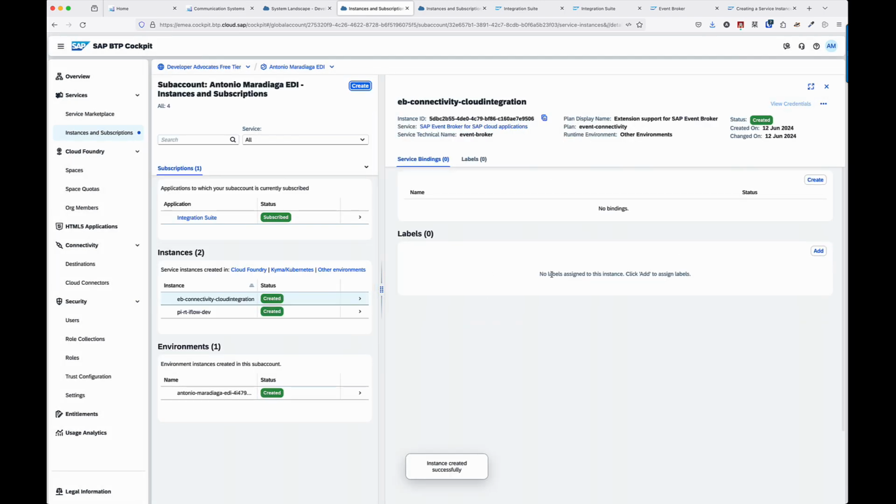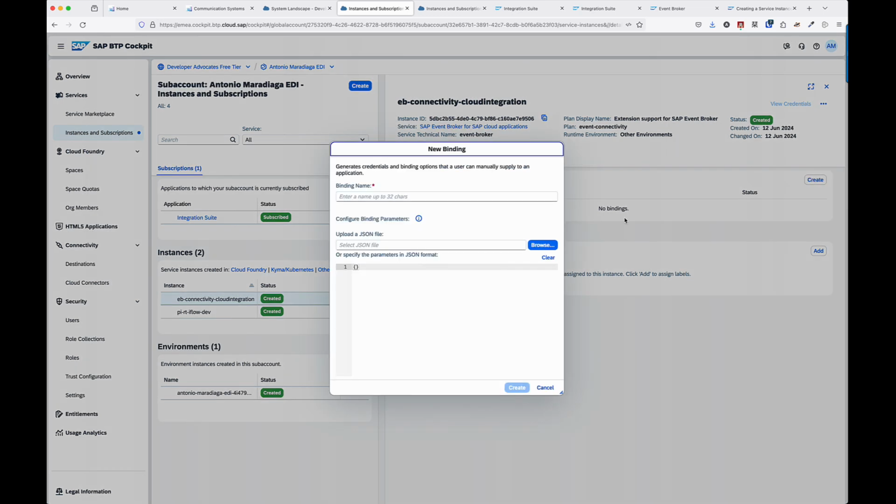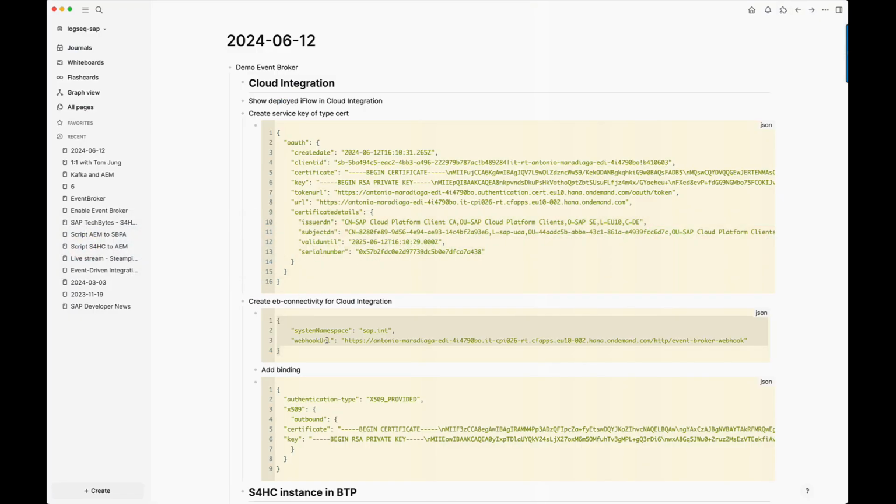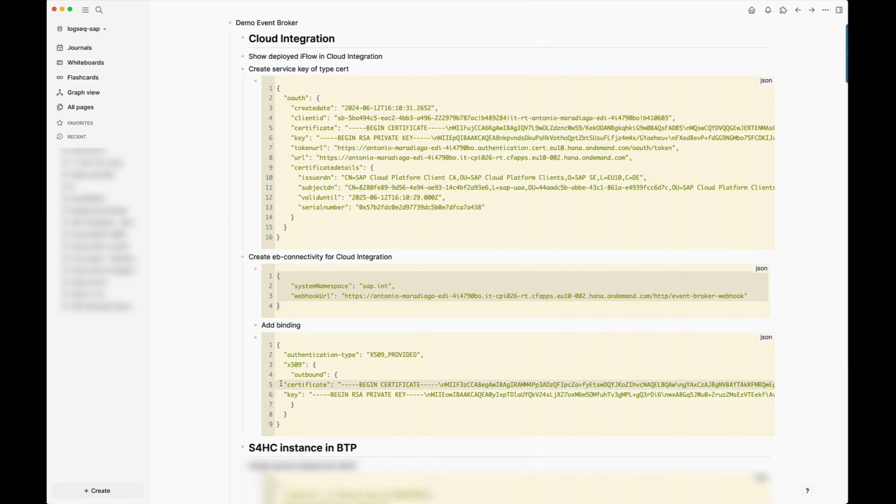Just like this, I've already created my connectivity between both. Now I need to specify the binding, and in this binding is where I specify the certificate. I'm going to name it iFlow set. Here, my payload will be this. I need to replace this certificate and key with the values from what I copied before, so I'm going to replace this.